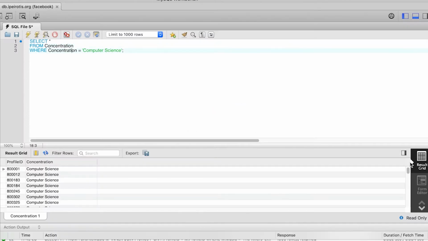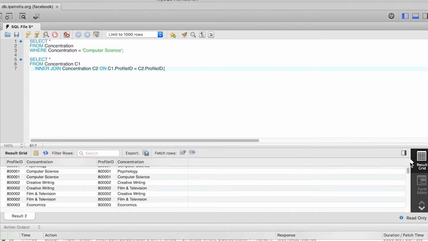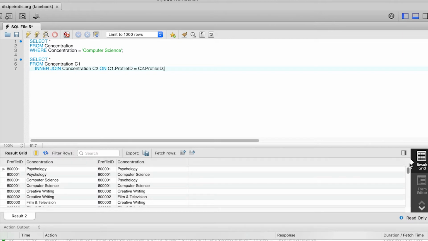So we're going to modify the query, and we're going to write it as follows. So we write select star from concentration C1. Notice that we are calling the concentration table C1 now, and then we're going to execute an inner join with the same table. Inner join concentration alias C2 on C1.profileID is equal to C2.profileID. Notice that we give the alias C2 to the concentration table that we added the second time in the query. Let's take a look at the result of this.